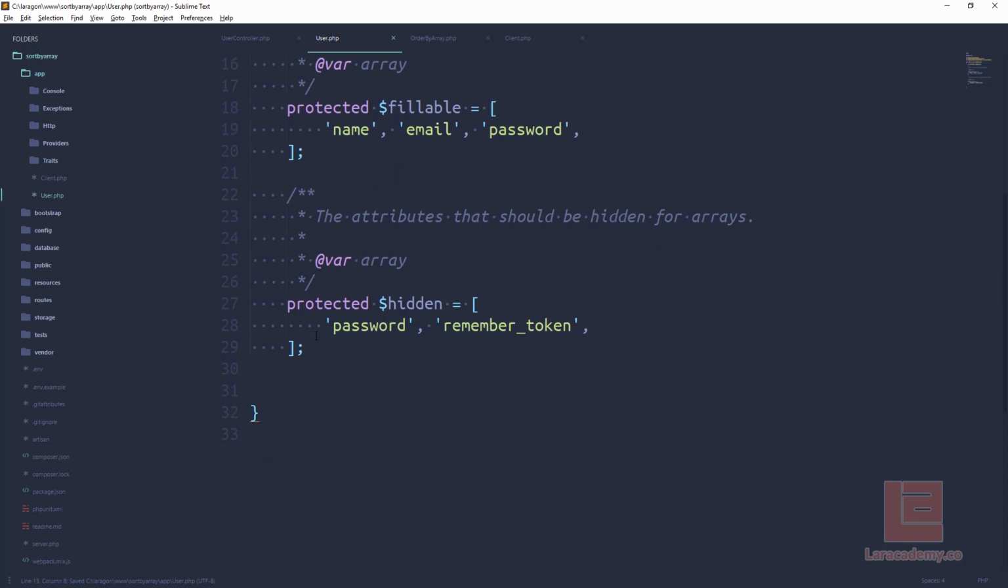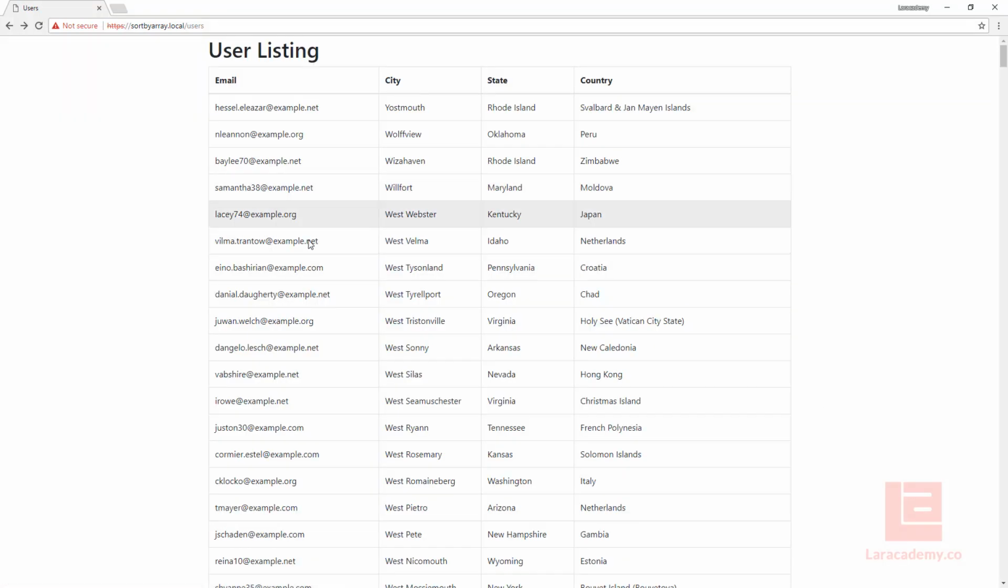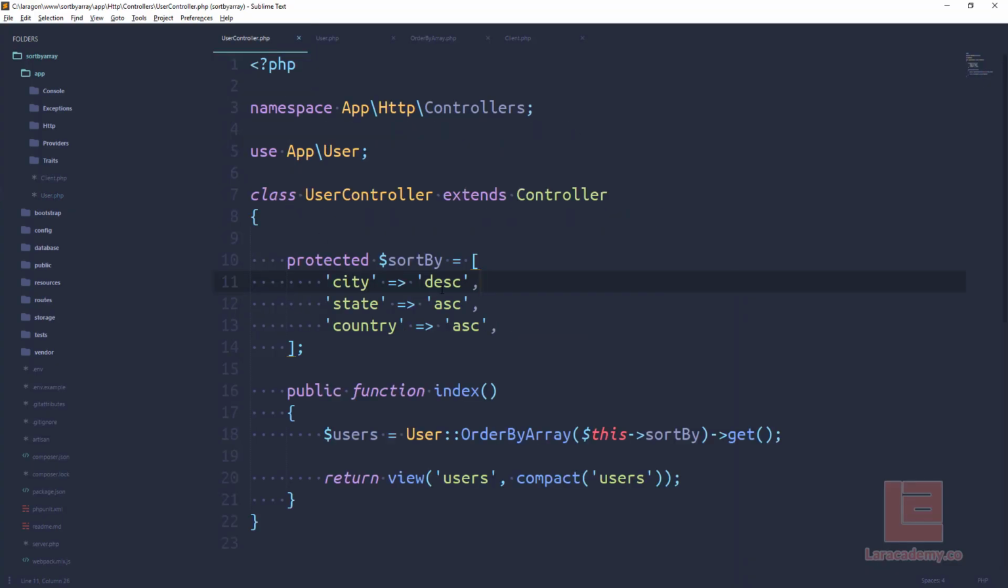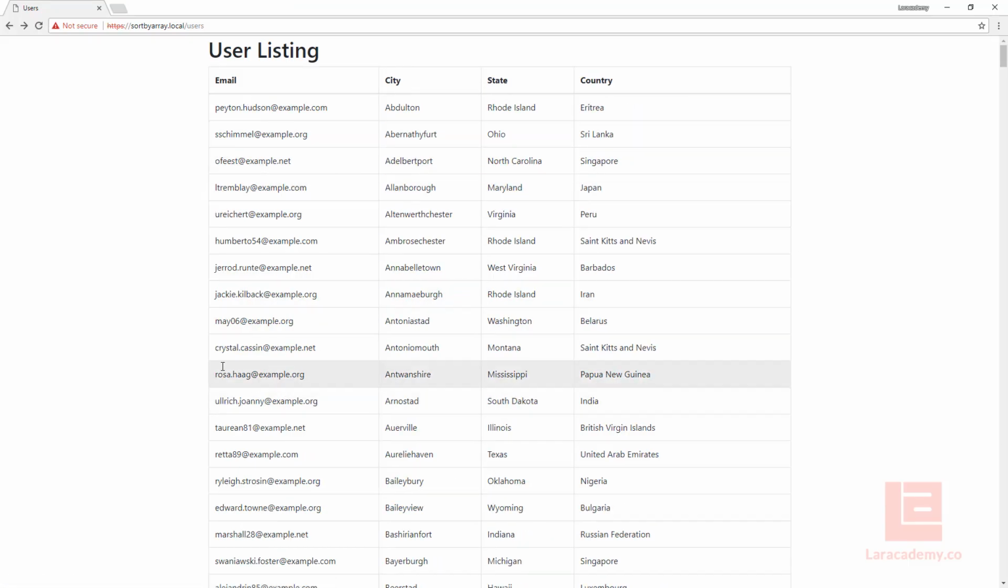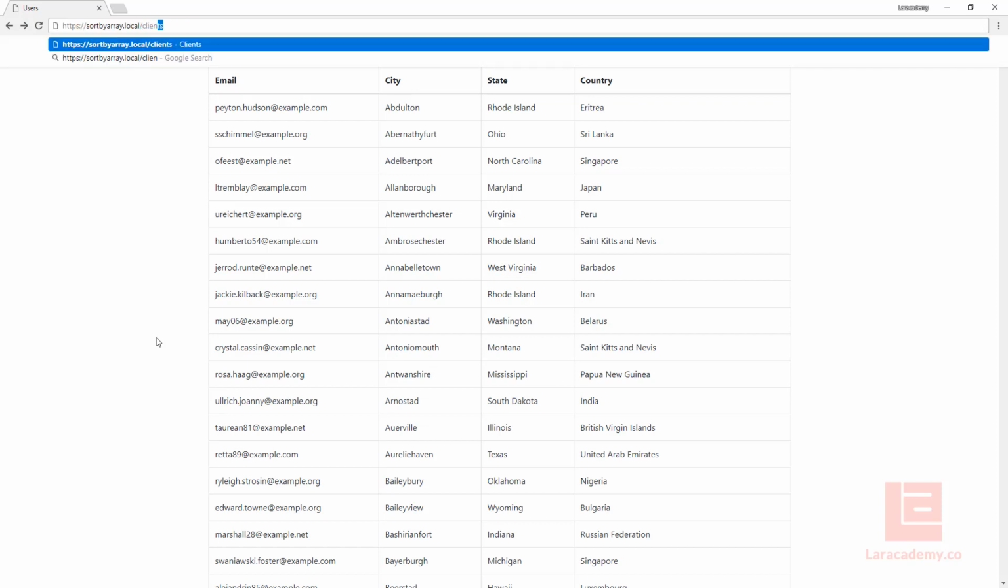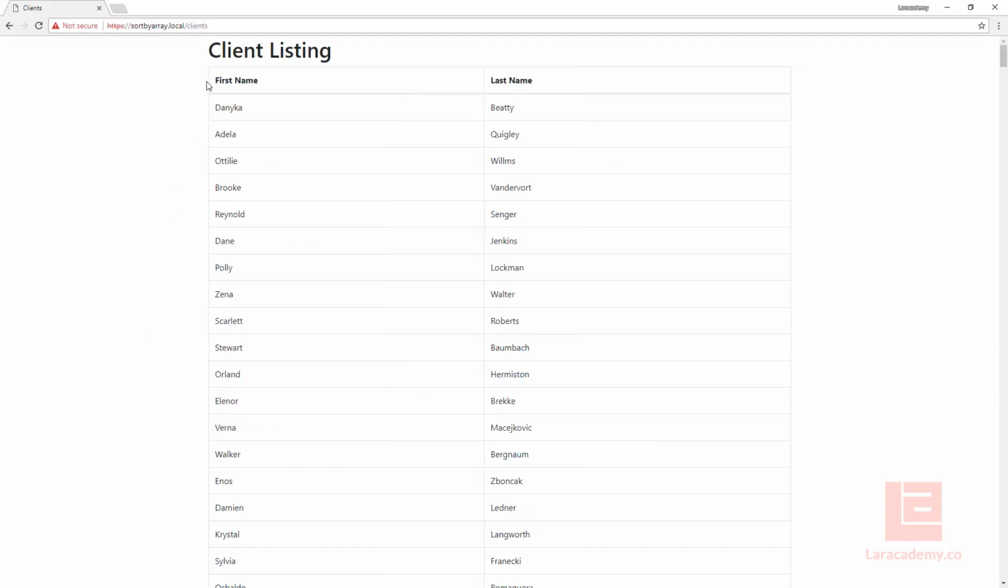So now if we save everything, switch back to Chrome and refresh, you can see that everything's working. We could even go so far as going back to our controller, changing the sort order of city, and giving it another refresh, and you can see it's working once again. Now back to the client's issue. Remember, we wanted to sort based on first name and last name.